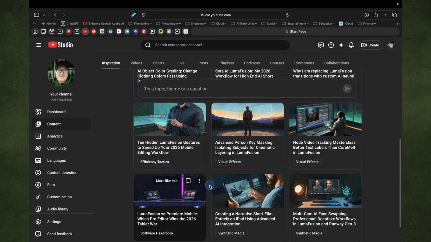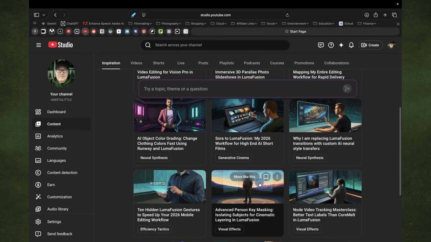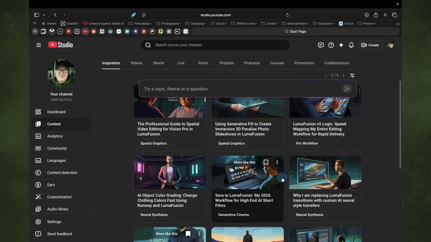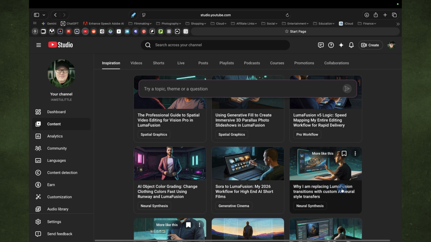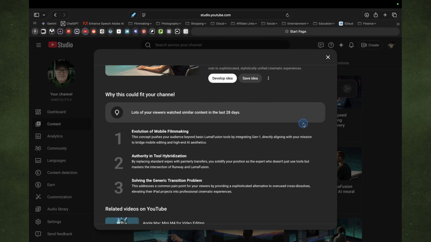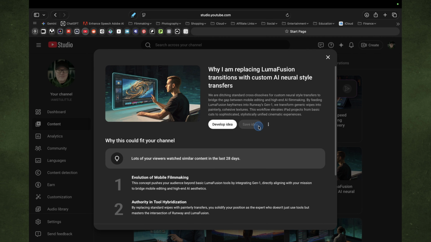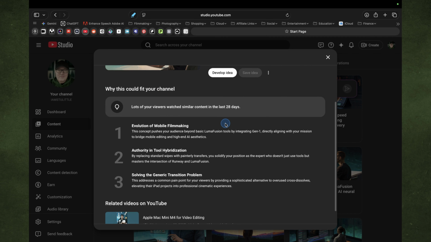Mobile, kind of done that. 10 hidden LumaFusion gestures. Okay, I'm kind of curious about that one. So let's save that. Is it actually going to be really good or really awful? Why I'm replacing LumaFusion transitions with custom AI neural style transfers? What? Okay, let's click on this one. This concept pushes your audience beyond basic LumaFusion tools by integrating Gen 1. Oh my goodness. Gen 1 of what? That idea. This just does not make sense.